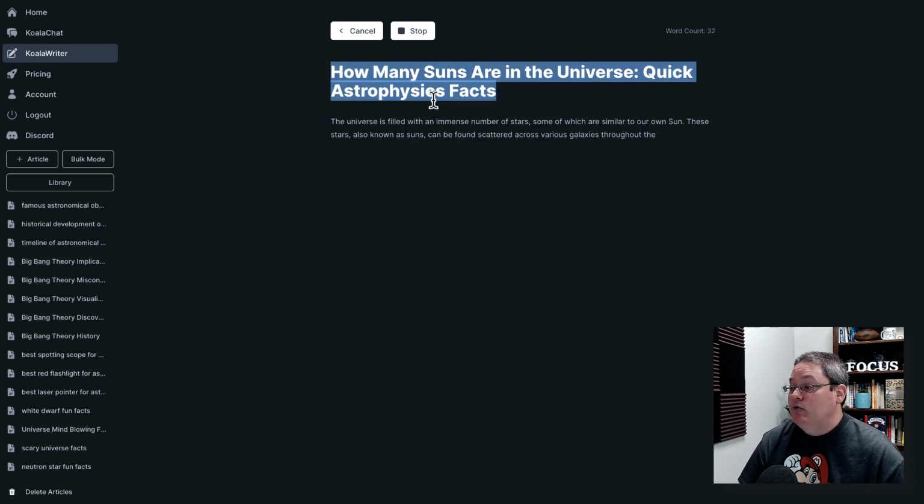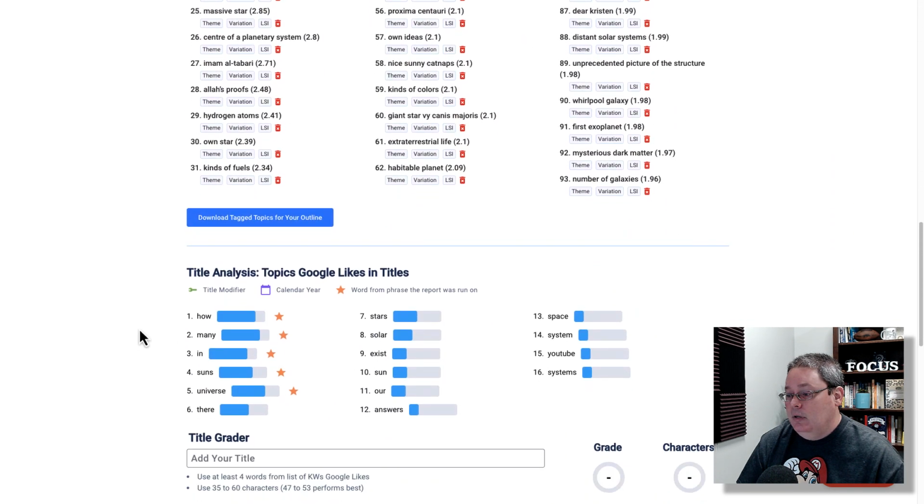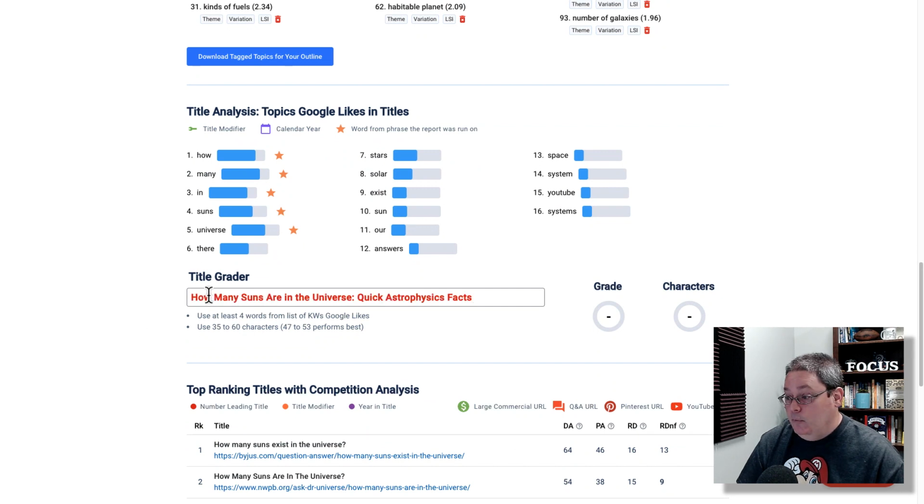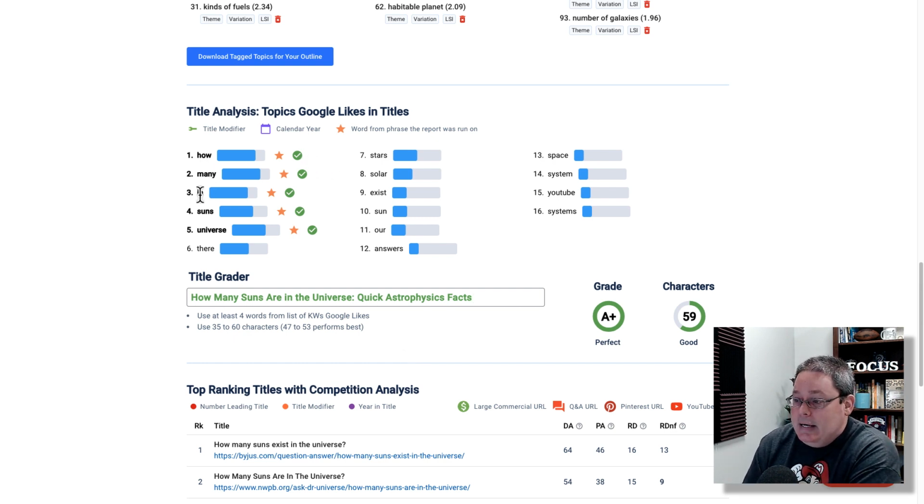And we see here: how many suns are in the universe, quick astrophysics facts. Then we'll go back and take that title that it generated and pop it inside of our title grader, and we'll see what we got. And we got an A+, pretty good. So we'll just go ahead and go with that. I don't see a whole lot of reason to keep trying to use those. You can see how many suns in the universe. Check, check, check, check. Those are the top 5 keywords or topics that Google likes in titles.